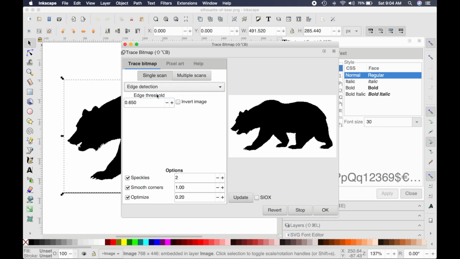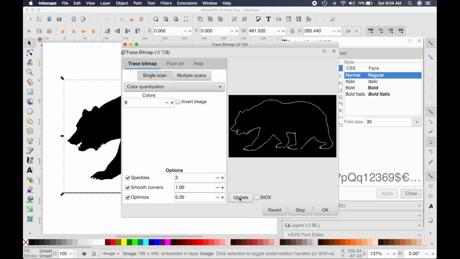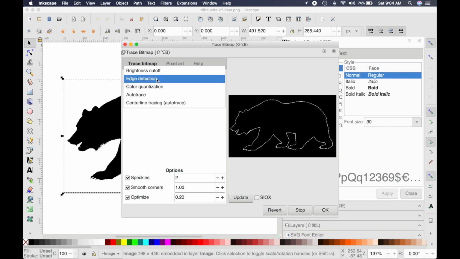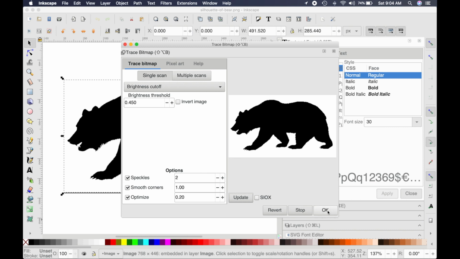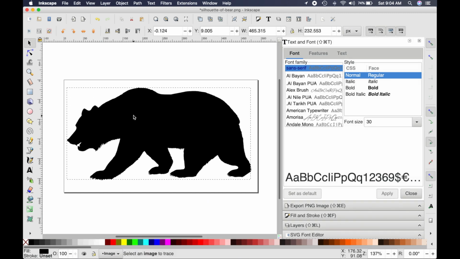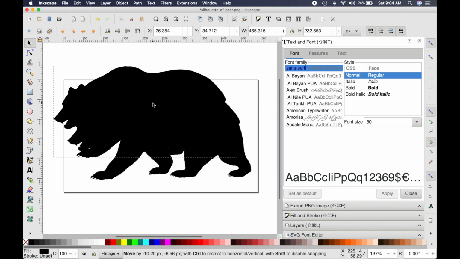But you can also do edge detection, and you can hit this update button to see what that would look like. You can use any of the functions here and just hit update, and it'll show you what that would look like. But like I said, I usually use brightness cutoff, and hit OK, and then it will do the trace for you. And once you exit out of that, you can see there's now two images. You've got your original and the one that was just traced.